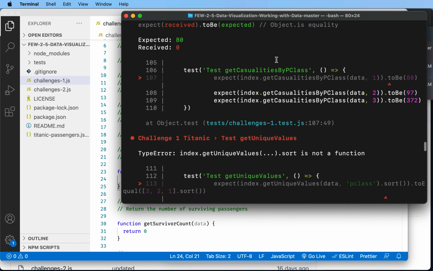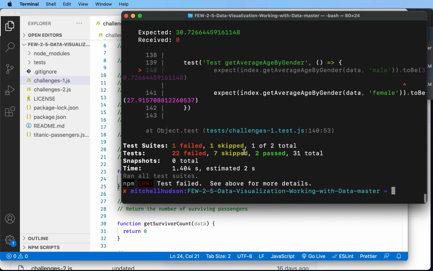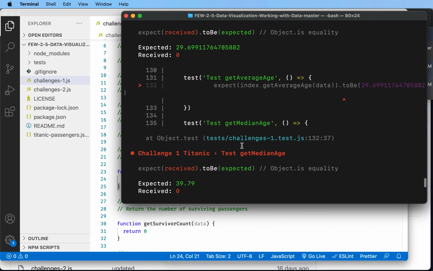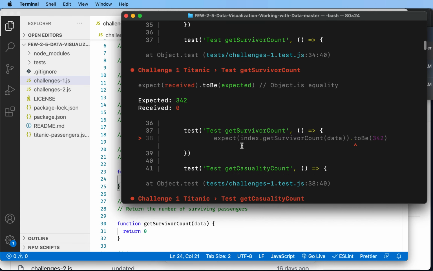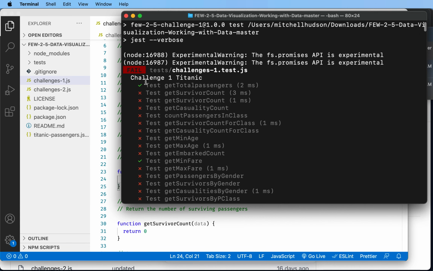And now let's see. Actually, if I look at the bottom here, it says 1 of 2 total. So actually, it says 1 skipped. I think it should say I passed 1. Maybe I'm not reading that correctly. Let's go up here to the top. Oh yeah, there we go. So the first test there, get total passengers, is now passing. So it has a check mark.